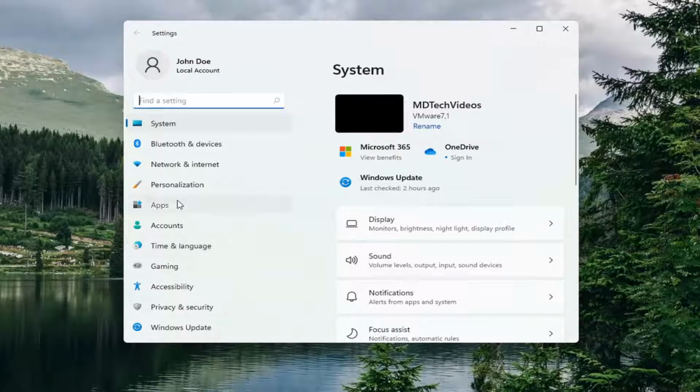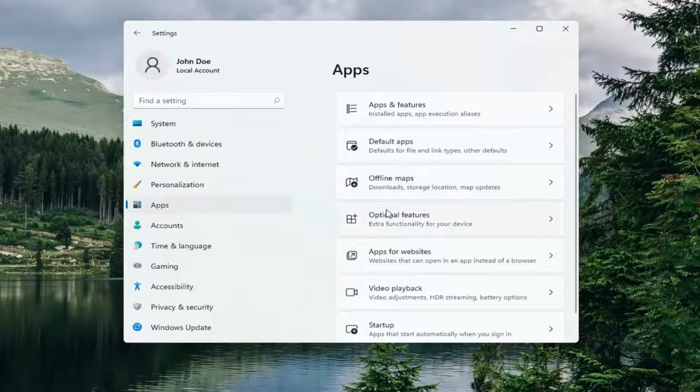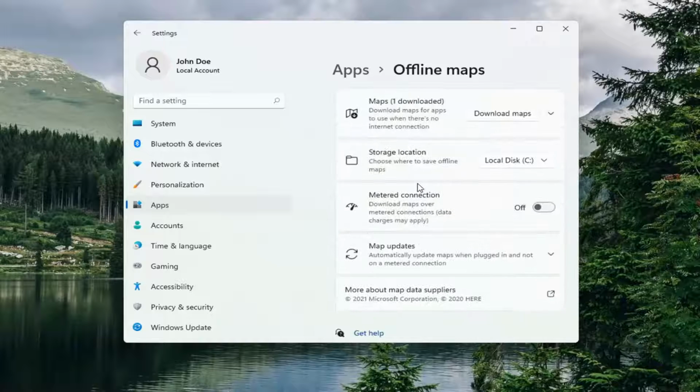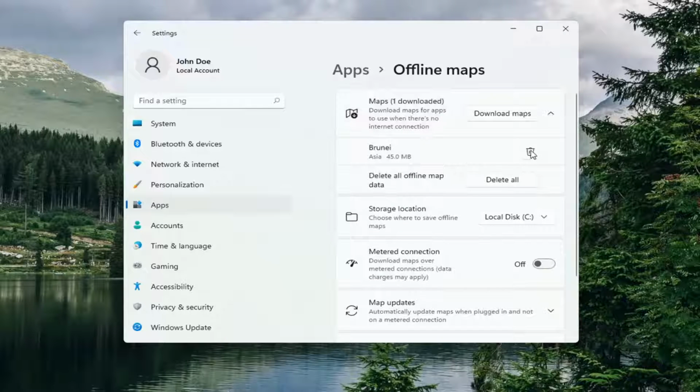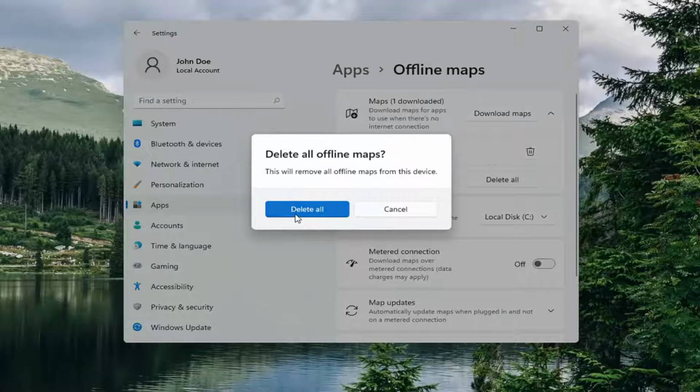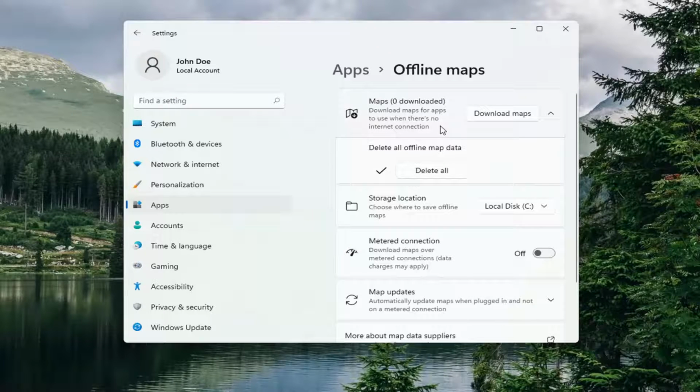You want to select apps on the left side, and then on the right side you want to select where it says offline maps. So if you want to delete a map, go ahead underneath maps and just left click on this and delete either the map specifically by clicking on the little trash can icon next to it, or delete all by selecting the delete all button. So either or, and then select delete, and then that should be about it.